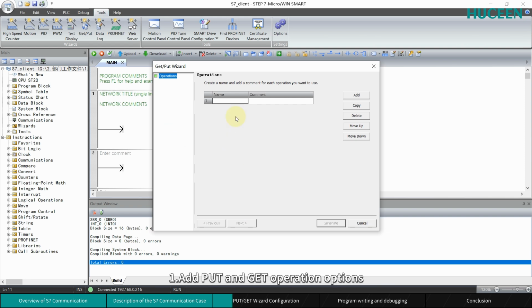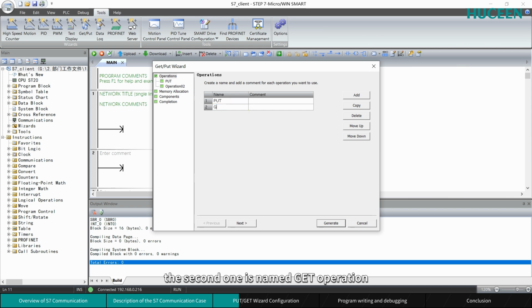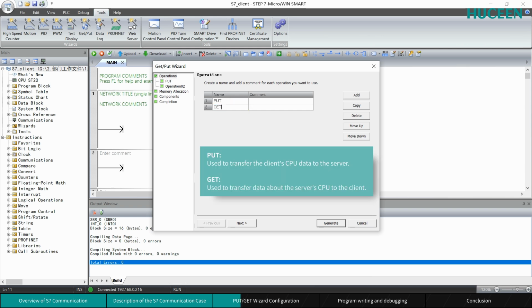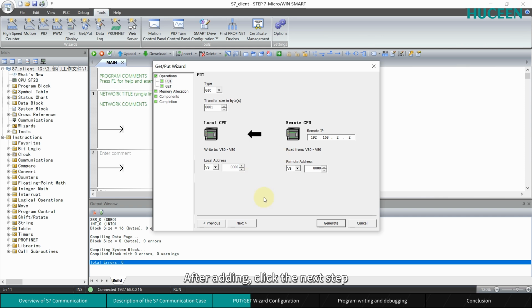First, add put and get operation options. Add 2 operations. The first one is named put operation. The second one is named get operation. The put operation is used to write the client's CPU data to the server. The get operation is used to read the server's CPU data to the client. After adding, click the next step.